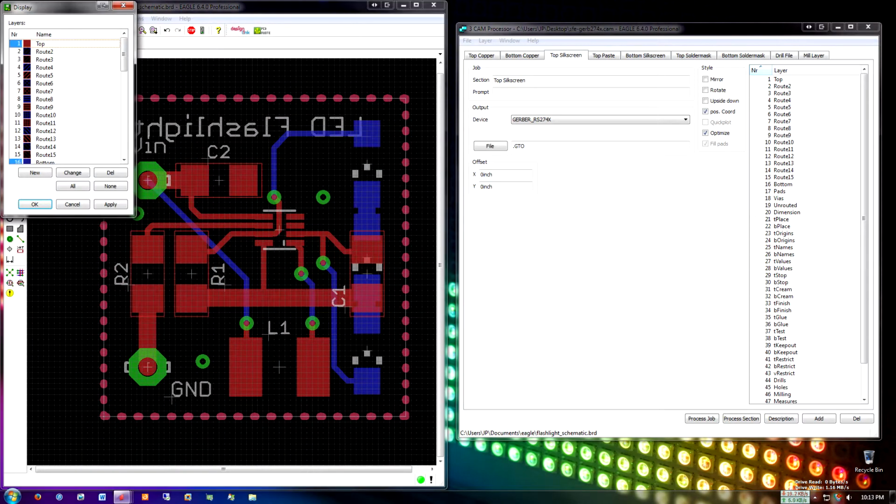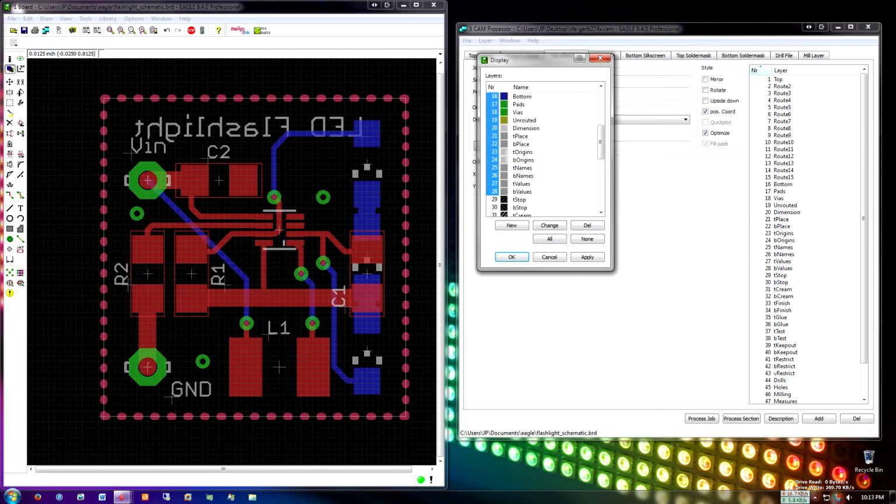So now if we hide layer 25, so T names, we can see that all the text disappears. If we don't want the silk screening, like let's say for this microcontroller, the LT controller, we could actually hide that, so T place, so hide that.